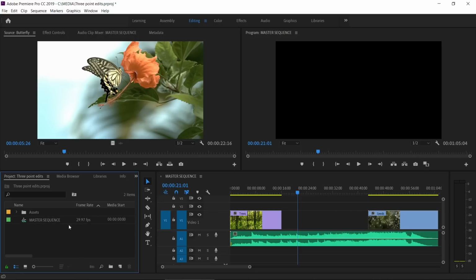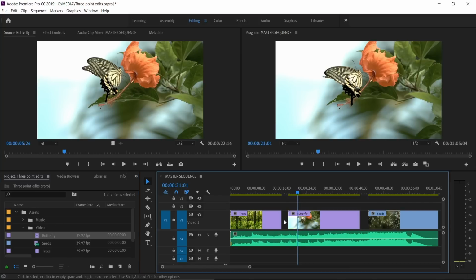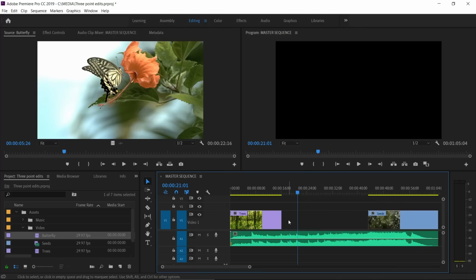Now let's try this out. I'm going to open up my assets and find this butterfly clip in my project panel, and I'll just drag the whole thing into my sequence. Well, that works perfectly well, but it's not really a three-point edit. Any marks in the sequence are ignored, and of course I haven't specified an in or an out point for the source clip. So I'm going to undo with Control-Z here on Windows or Command-Z on Mac OS.